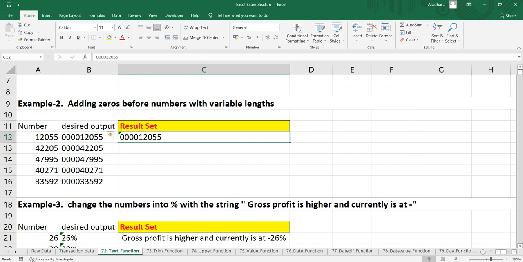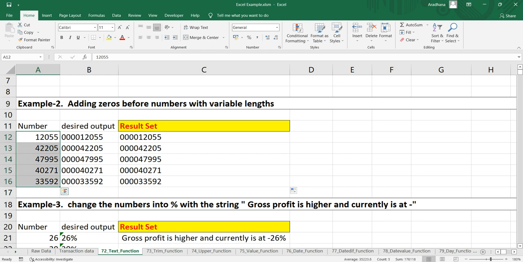So what we can do simply is put equal to TEXT, then we'll take this value, and then we'll simply put 4 zeros, and then we know that the length of these numbers is 5, right? So again we'll put 5 zeros over here, and then we'll close the bracket. Now you can see that 4 zeros have been added in front of this number. So this formula will work only if you have a specific length of the number.